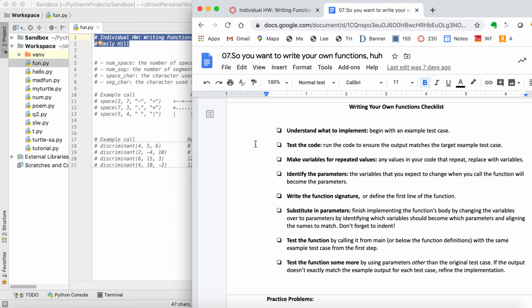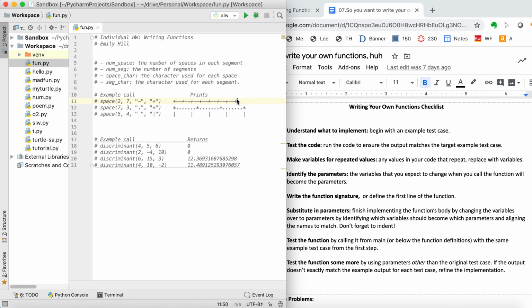The first step is to understand what it is you're implementing by beginning with an example test case and actually implementing that. So I'm going to try to implement this first example call to help make it easier to align which of these parameters goes with which of these parameters, so I can better understand what's happening. Okay, so I'm not even going to put a def line in. I'm just going to start writing because I want to use these values to print out this configuration.